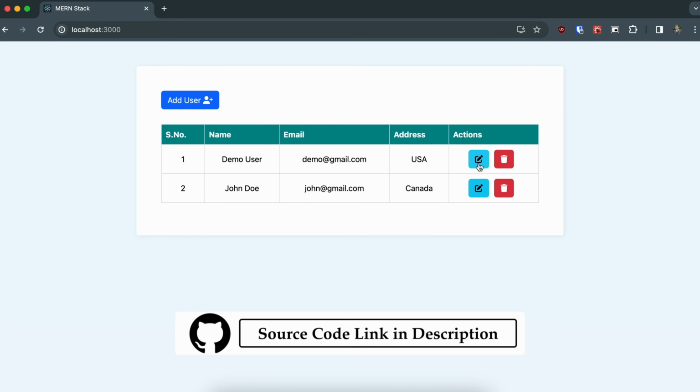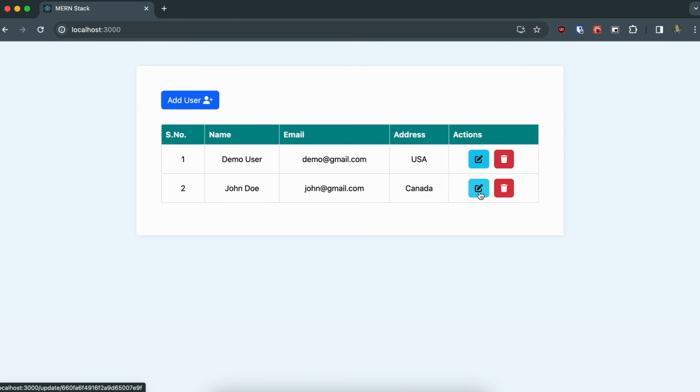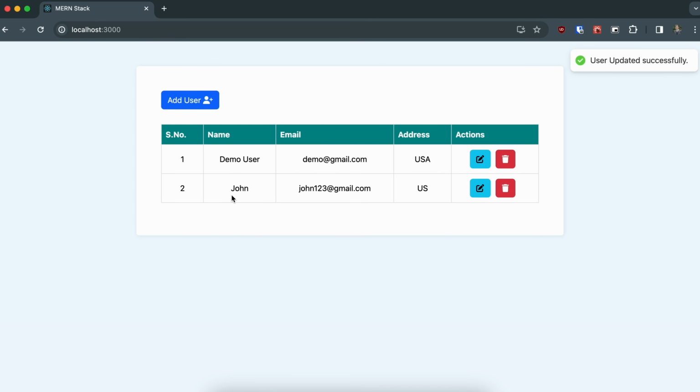And similarly, you can see the buttons of update and delete. If you just click onto this update button here, and update the email, something like 123, and let me update the name into John only, and you can update the address as well. You can say something like US, and if I click on submit, you can see this has been updated, and also see the pop-up.